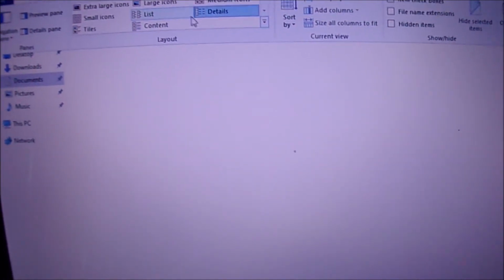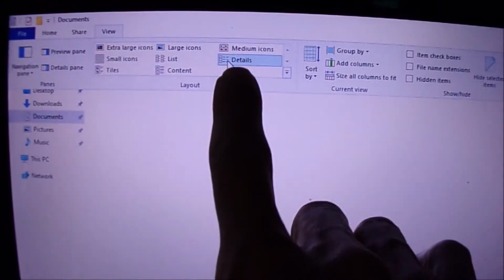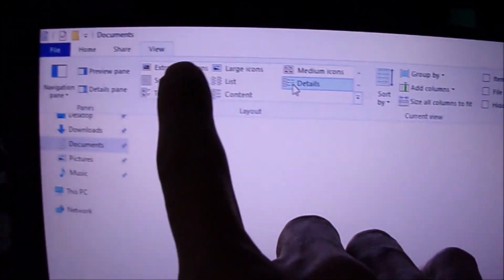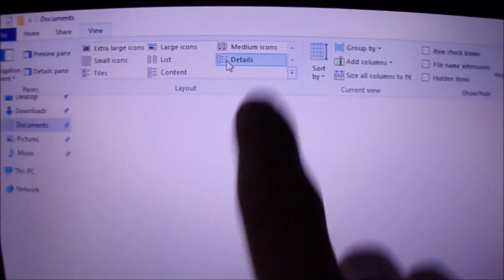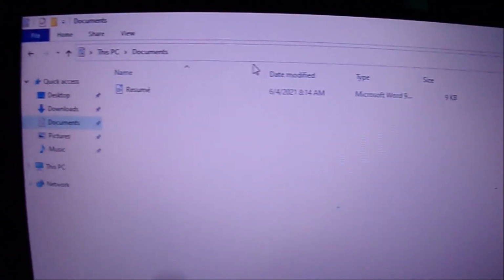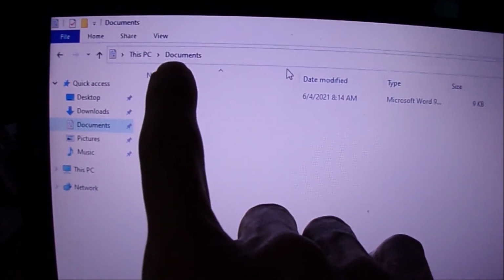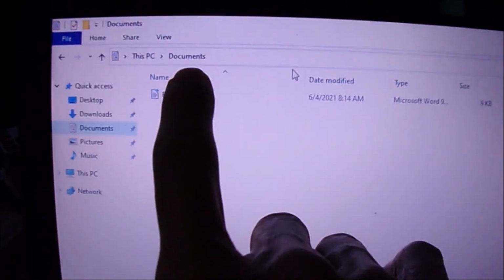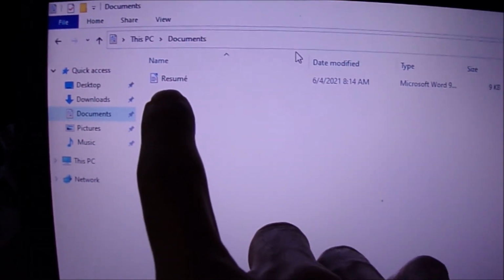Now, the one thing I want to show you next is the details view, and that's actually the view that we're on now. But to get there, we click on View and then Details. And when we click on that, again, we're in the Documents folder. That's shown up here in the address line. This tells us where we are right now. Now, I only have one document.